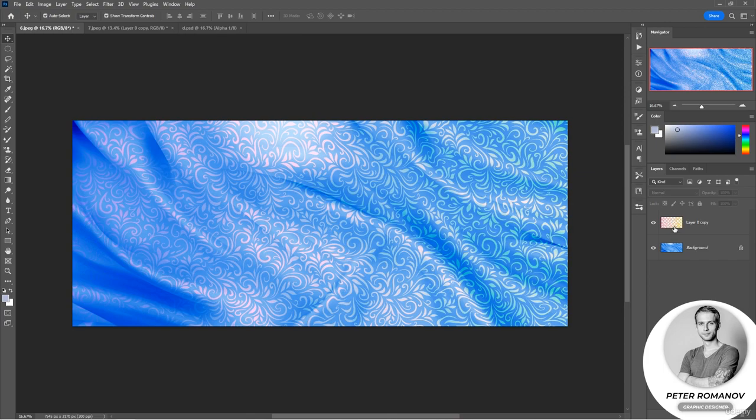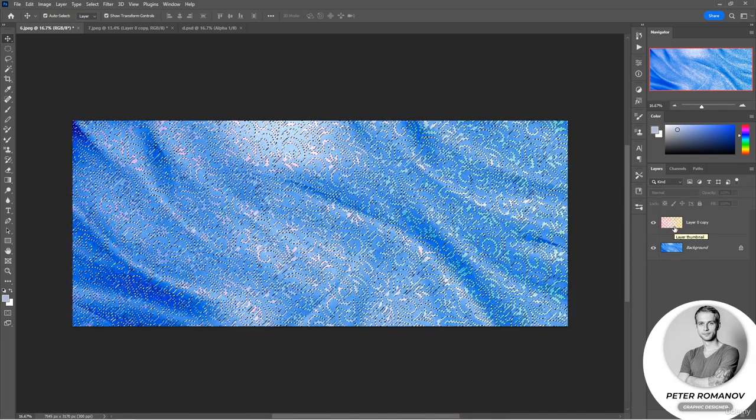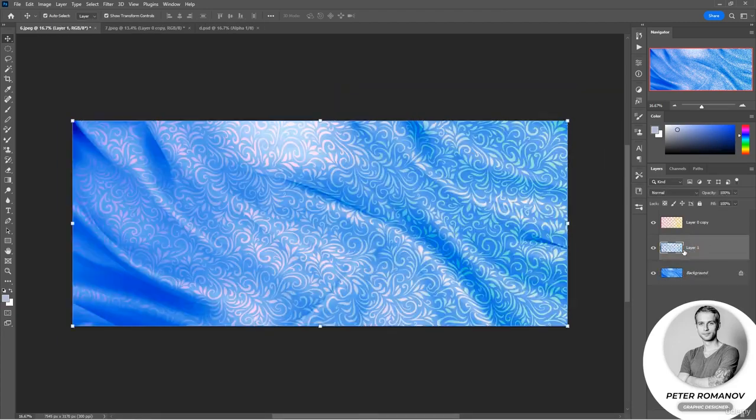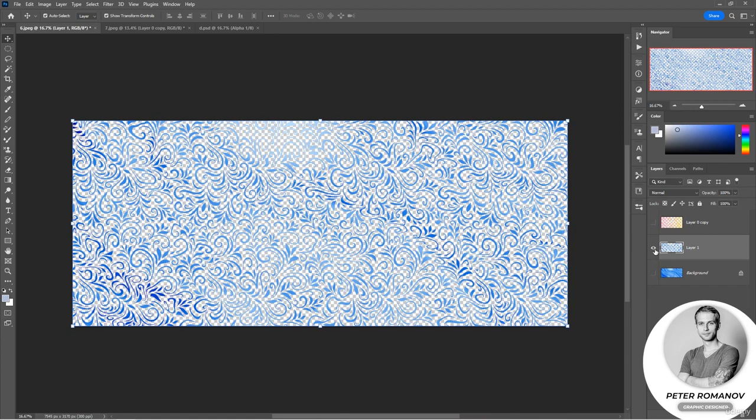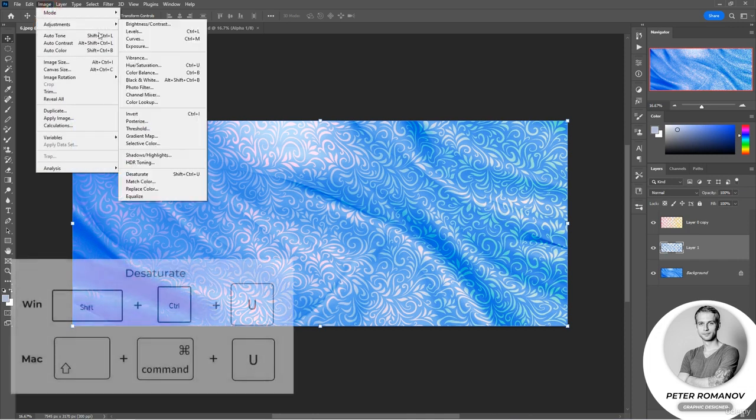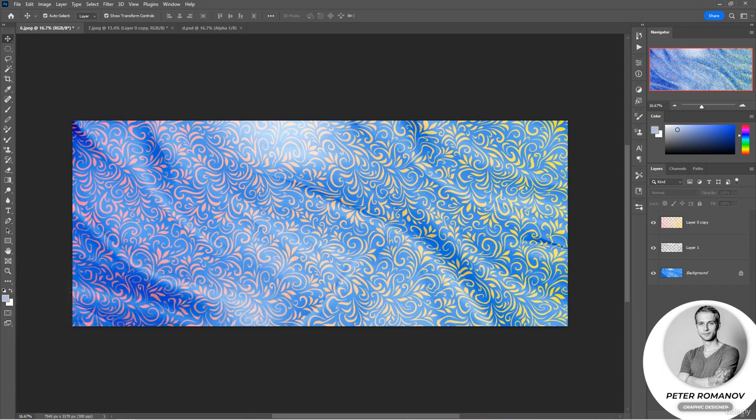To do this, I press Ctrl and click on the layer icon. I have a selection going on. I go to the foreground layer and press Ctrl+G. Thus, I have such a copy of our ornament. And now I'll desaturate this copy. Let me remind you, Image, Adjustments, Desaturate, or Shift+Ctrl+U. And look, immediately our ornament became much more active, much more vivid.